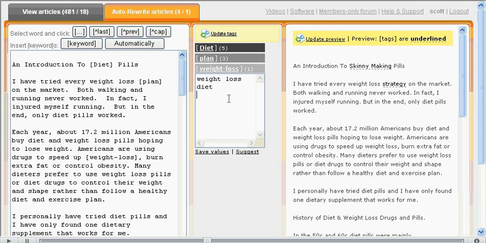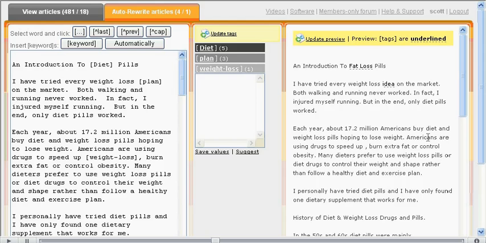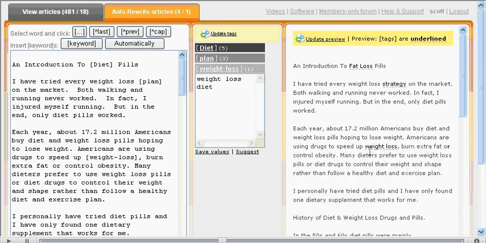Oh, and one thing to note, don't leave a space at the bottom. The Content Club will regard that as something to swap in, and if you do, here I'll show you what happens. If we have nothing in here, for instance, I'll hit Save Values, and our sentence, remember, is Americans are using drugs to speed up weight loss. I'll hit Update Preview, and we have Americans are using drugs to speed up space. And there's a space there because Content Club did its job and substituted in nothing for weight loss. So if we want something in there, we'll type in weight loss or diet, save our values, hit Update Preview, and here's weight loss back in.